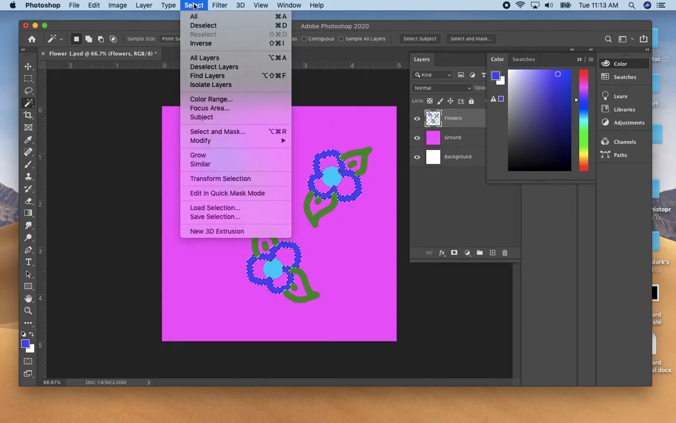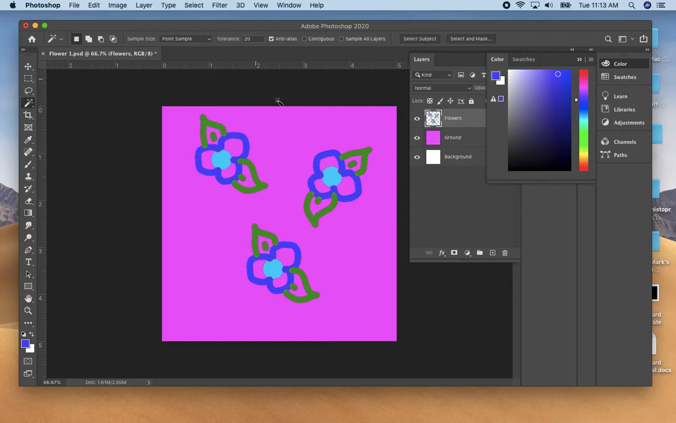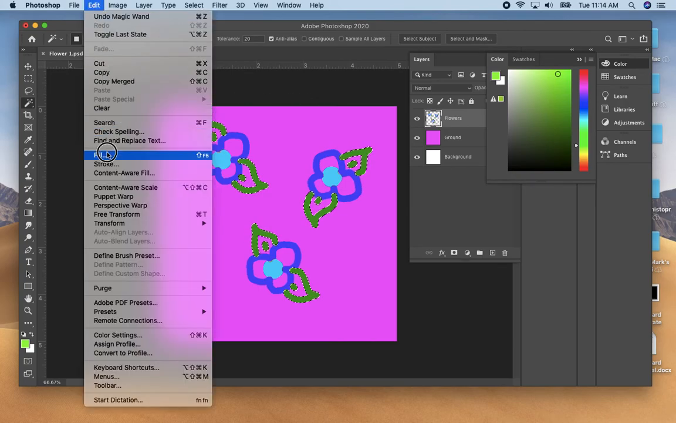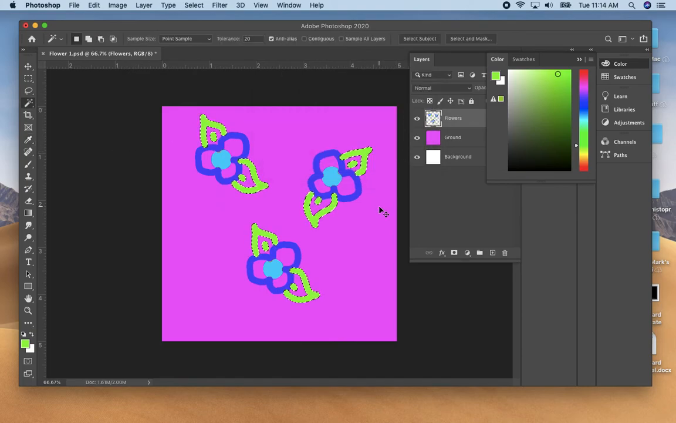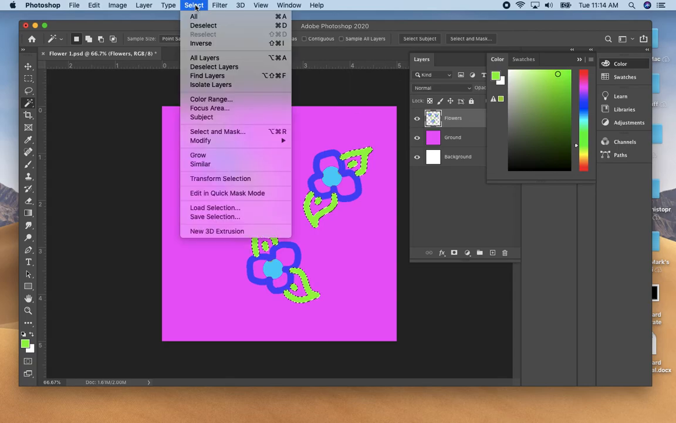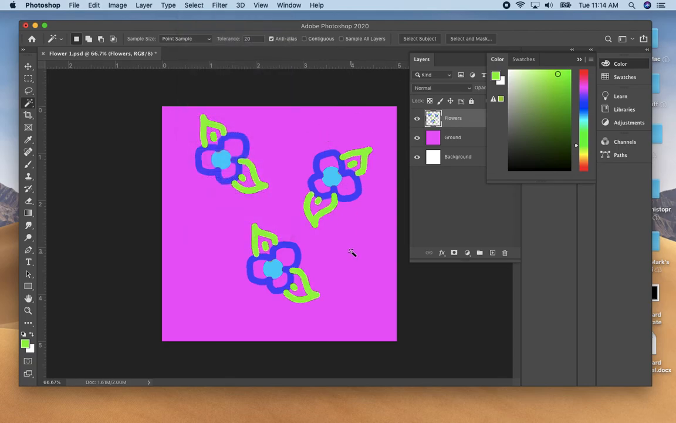Come up to the top and do Select, Deselect. Then use the Magic Wand again on the green in your leaves. Pick yourself a new color. Do Edit, Fill, and click OK. Then do a Select, Deselect. And so now you've created a whole new colorway. You could always go back and continue to work with the Magic Wand and change any of these colors.